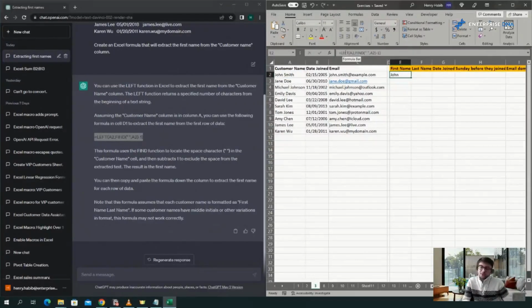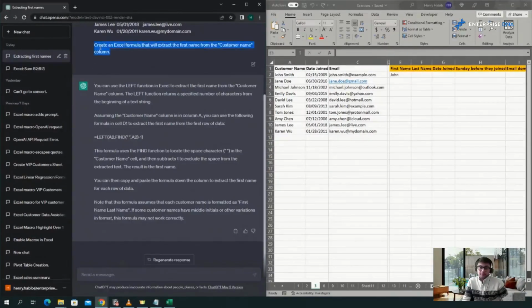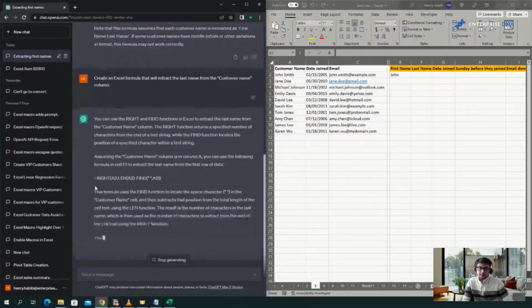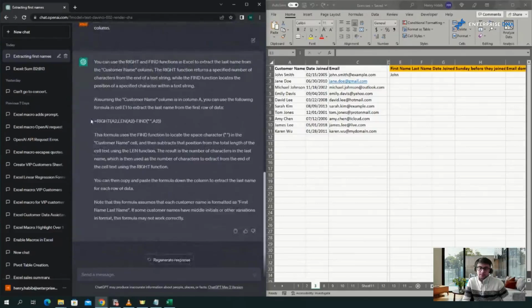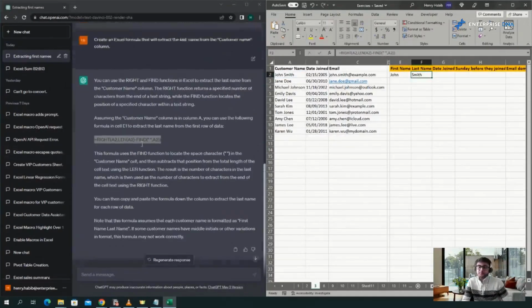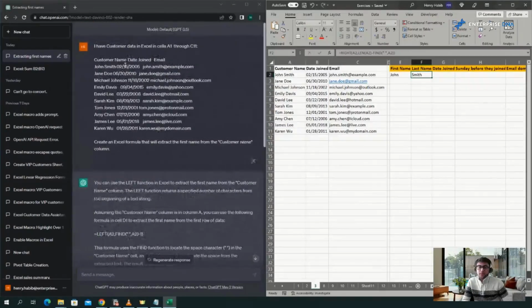Now here again, you can do it yourself. You can do equals LEFT and then FIND, though I always get a bit confused as to what FIND does, so it gets a bit confusing, but this is really helpful. And you can even do the same thing. So create an Excel formula that'll extract the last name for you. Okay, so let me copy that, paste it in here, and perfect. Boom.